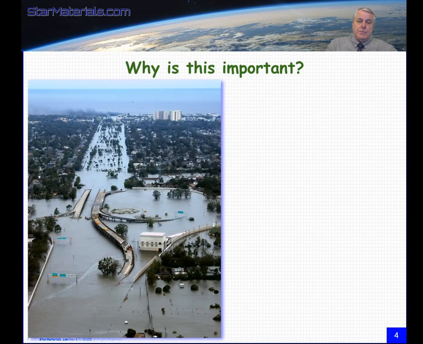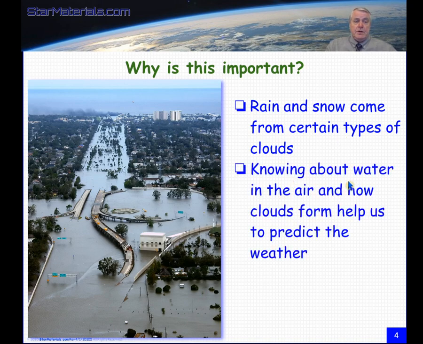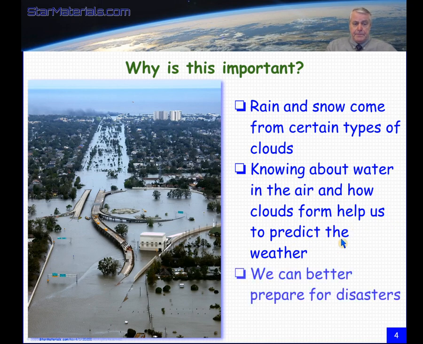Now, why is this important? Well, if you lived here, you'd want to know when the flood is coming. Rain and snow come from certain types of clouds. Knowing about water in the air and how clouds form helps us to predict the weather. And if we can predict the weather, we can better prepare for disasters.